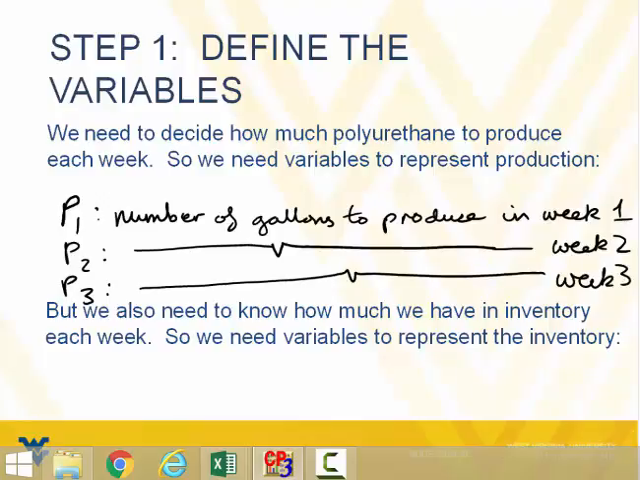So our first set of decisions is how much to produce in each week. And then the second set of decisions is how much to hold in inventory at the end of that week.